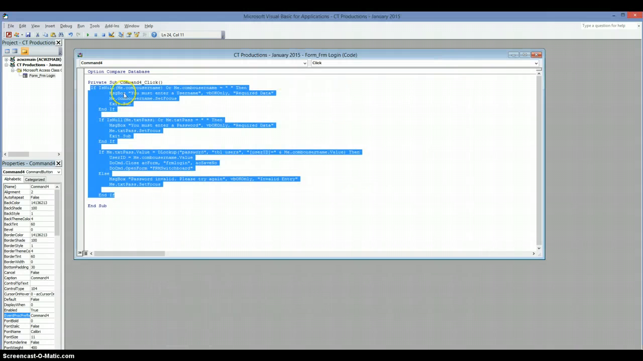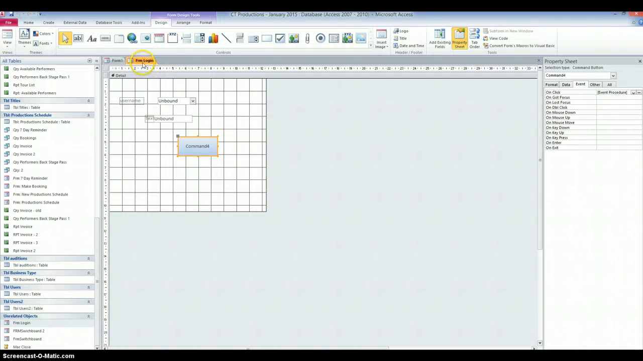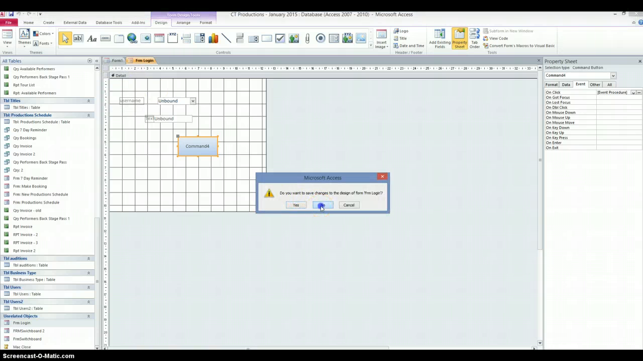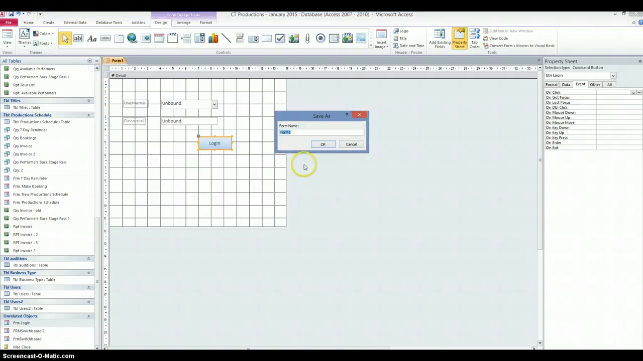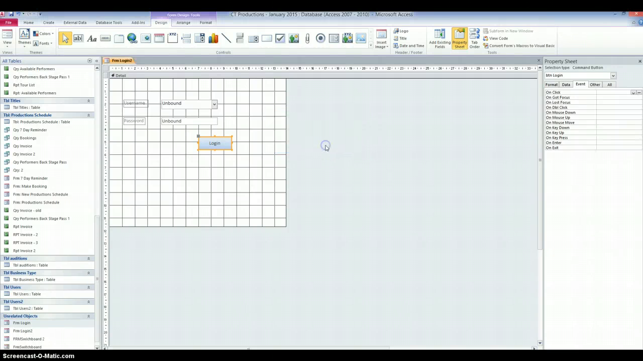Okay, so just for me for now, I'm going to copy the code there and come back out of that one. Right, we're done with form login, so we'll close that one. Don't want to save any changes, and we now need to save this form here. So if we save that as frm login2 and click on OK.